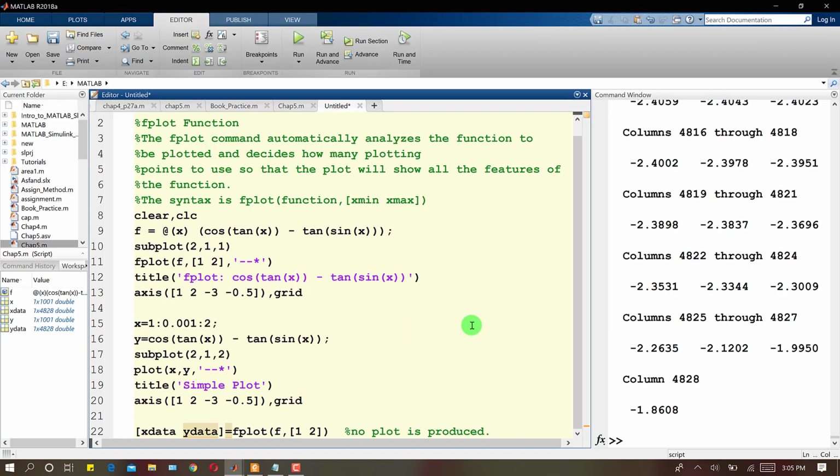And here we can also extract the data points from the fplot function. So if we want to extract the x and y coordinates, we can write xdata, ydata, these are my variable names, and then I will write fplot, the f function handle, and the x range. So it gives us the x and y coordinates. As we can see, xdata and ydata, what are the sizes of xdata and ydata? So these are the sizes.